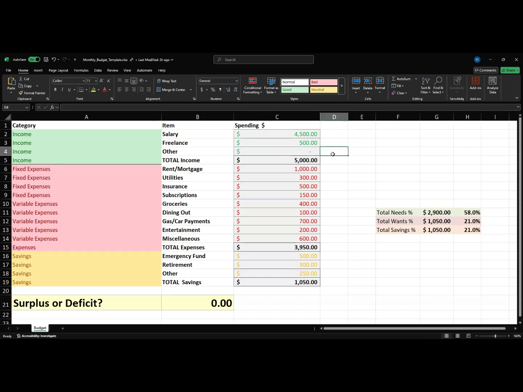Next, you're going to want to identify all of your fixed expenses, which we have listed here. These are rent, utilities, insurance, subscriptions, and then you may also have some other ones that you want to throw in there. Just place these values into your Excel sheet and label them accordingly as we have.